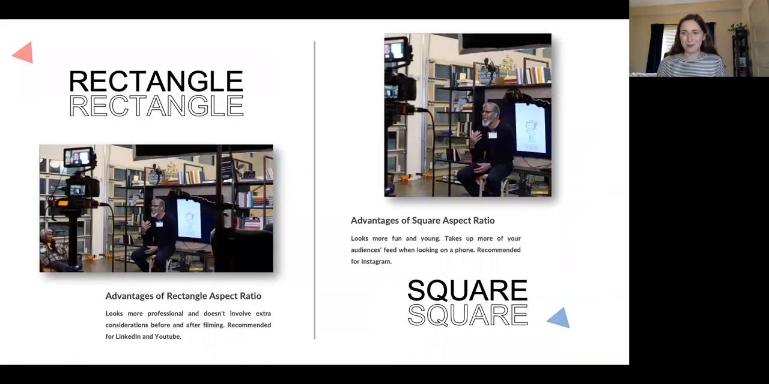Okay, so back to the question about shape. I kind of focus on rectangle and square. I think the only time I ever do vertical videos is on Instagram stories and IGTV. I don't really cover IGTV because it's a little bit of a whole other topic, but we can talk about that later maybe. But anyway, rectangle versus square.